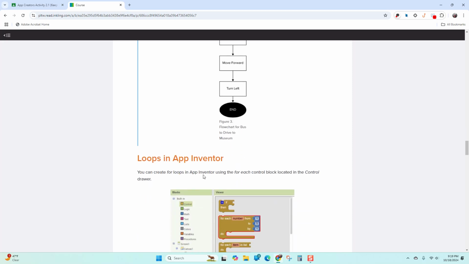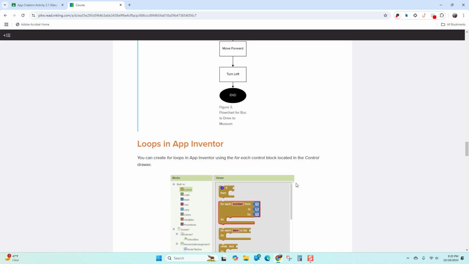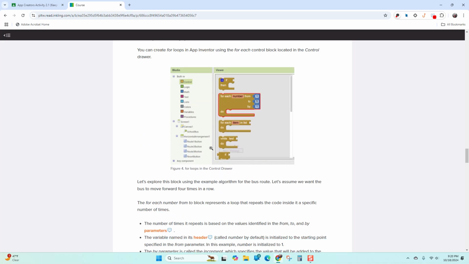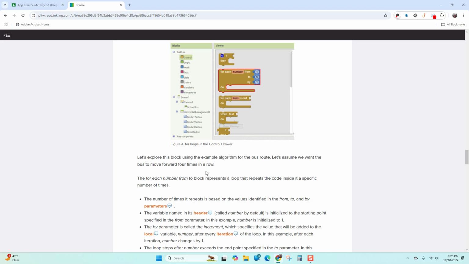You can create for loops in App Inventor using the for each control block located in the control drawer, which is right here. Let's explore this block using the example algorithm for the bus route. Let's assume that we want the bus to move forward 4 times in a row. The for each number from block represents a loop that runs the code inside a specific number of times. So from 1 to 5 and increase by 5.